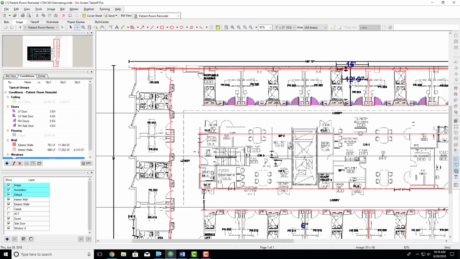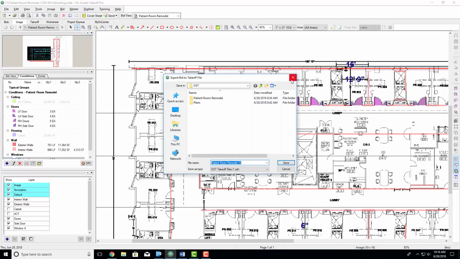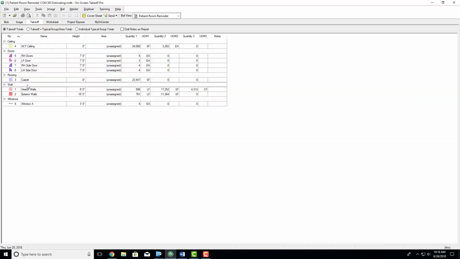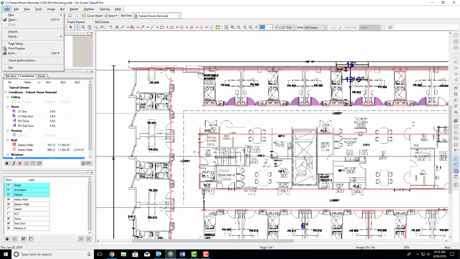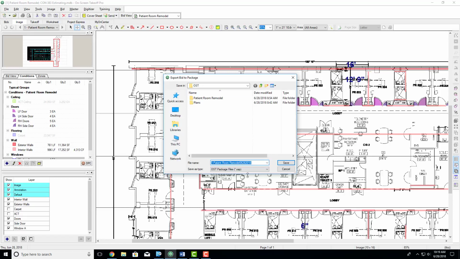So something that a lot of students mess up is they go to File, Export, Takeoff File. So the Takeoff file will just have the takeoffs that are on this tab. So it doesn't really tell you that much. If you go to File, Export, Bid Package, it will keep the images, it will keep the takeoffs, it will keep the quantities, it keeps everything. So you hit Create, and then you save it wherever you'd like.